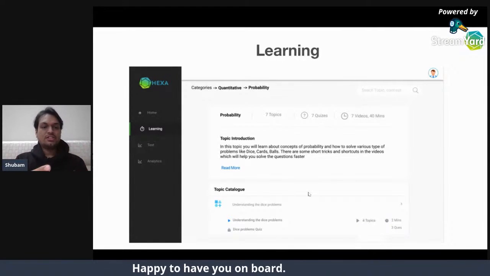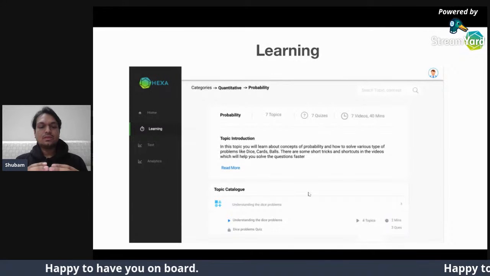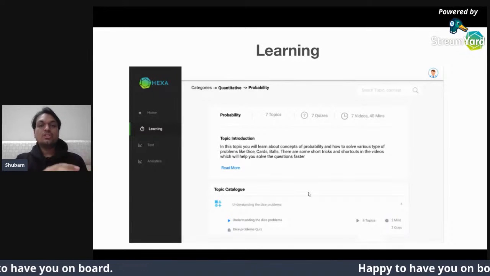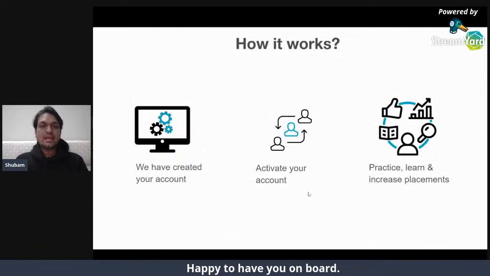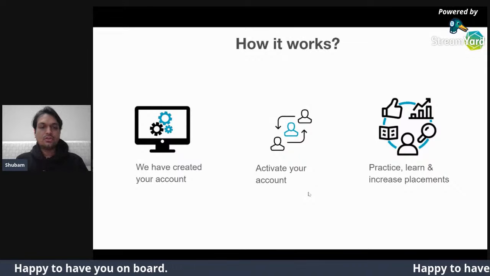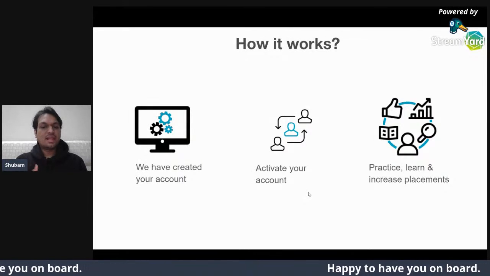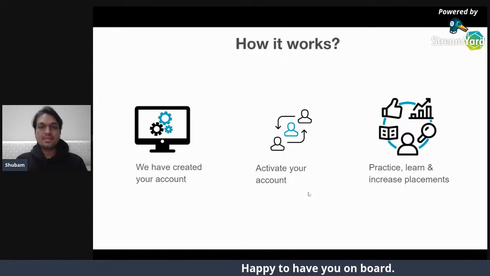we enable the learning section, so that you take at least a couple of tests before jumping to the learning, so that you know what is strong, what is weak, right? And this is how it works. We have already created account for you. You would have received the activation email. Activate your account, and then start learning, right?